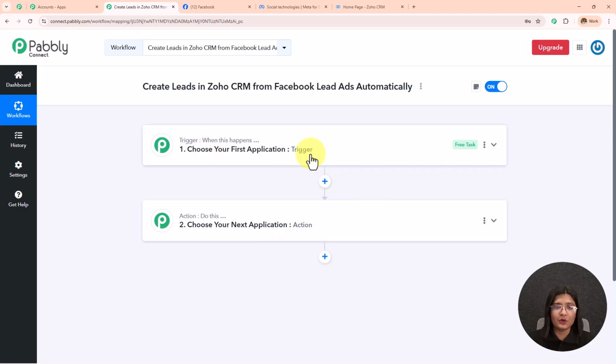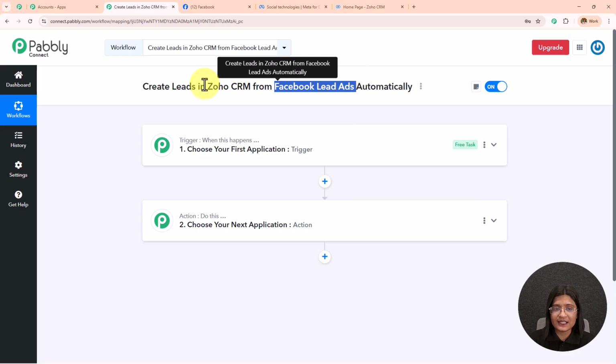Here in this workflow, I want to add the Facebook lead to my Zoho CRM, which means whenever I'm going to capture a new lead from this Facebook lead ads, I'm going to add that to my Zoho CRM. Whenever I receive a new lead from this Facebook lead ads, this complete workflow here will get triggered, because a trigger basically activates or triggers any workflow.